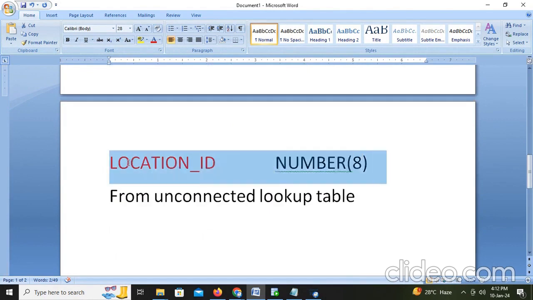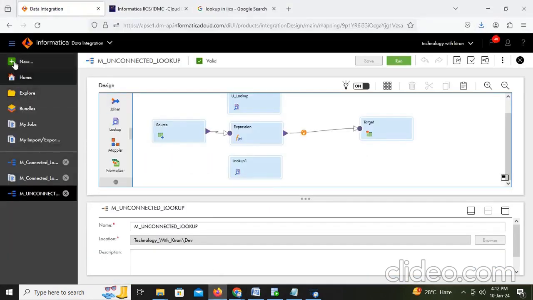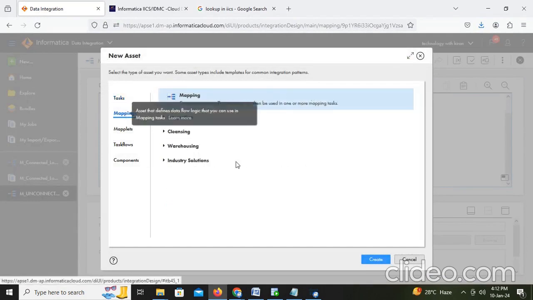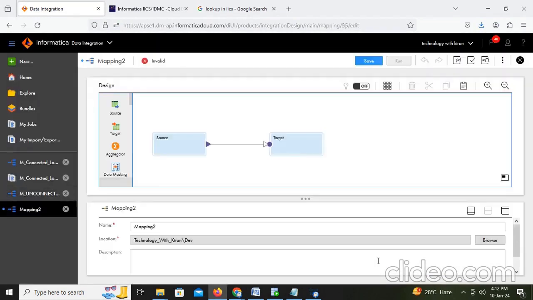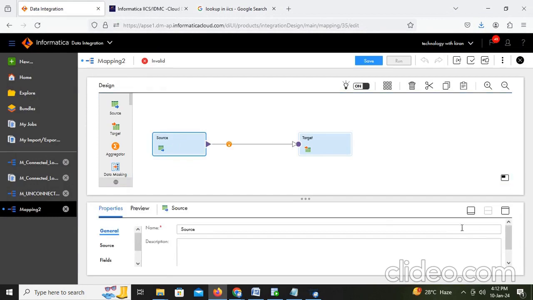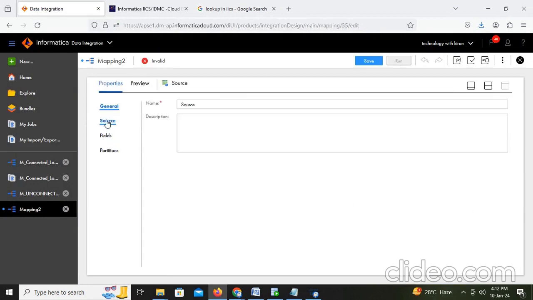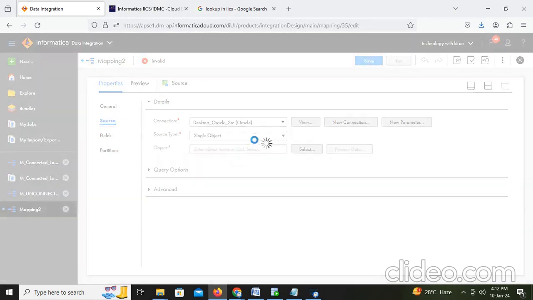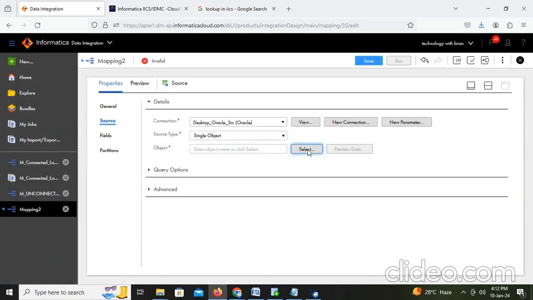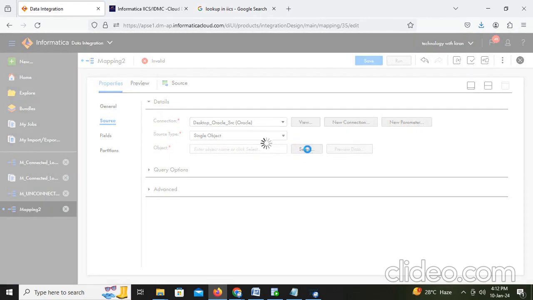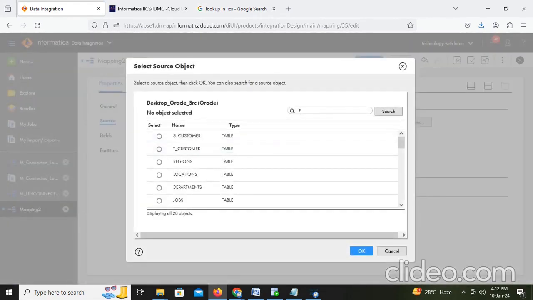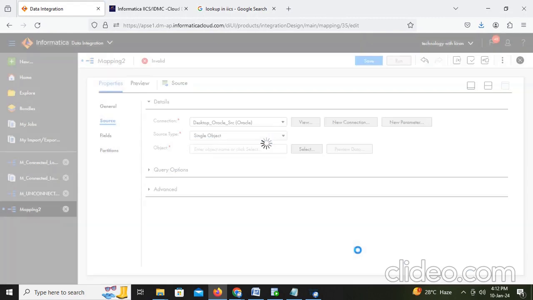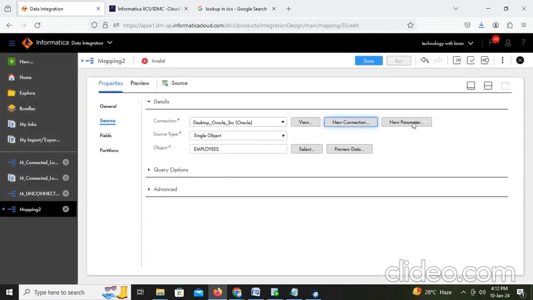So go to mappings and click on source. Here we get a single field as output in the unconnected lookup. Only one field we are getting. In the connected lookup, we are querying with the department ID and getting multiple ports as return ports. But here we are getting only a single one. We map a source table and, like the connected lookup, we map the source and target.